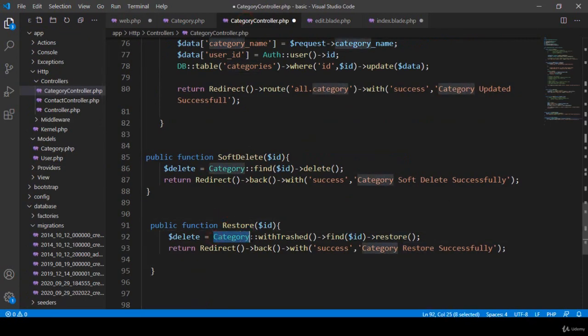So here we are using that category model with trash; it will find a specific ID, and then it will restore it. And when it is restored, it will display back on the page with the success message. Perfect. Now let's check this out.